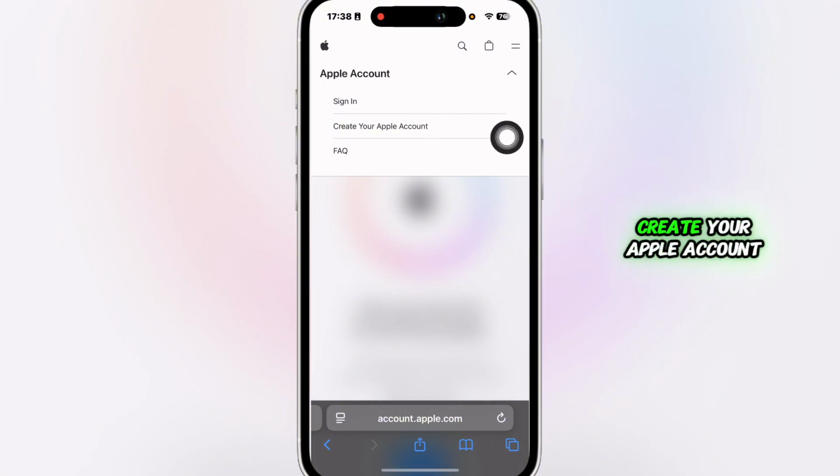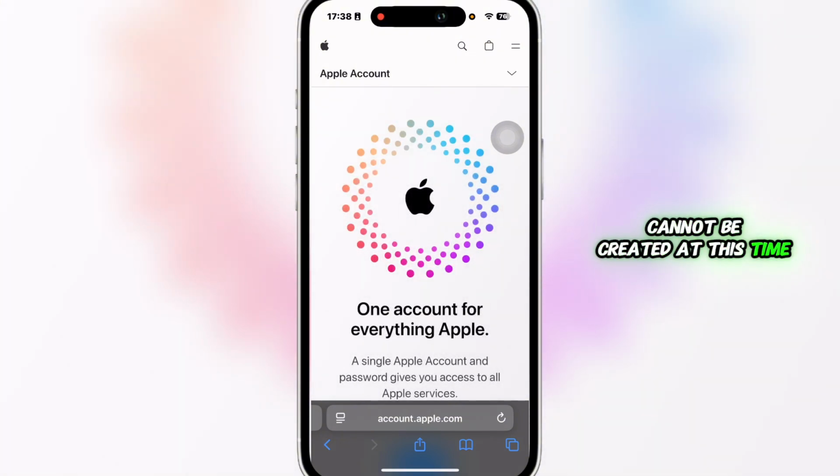Once you click on Create Your Apple Account, make sure that if you type in a new password, don't use the older password. Type in a new password and make sure that you are not using your name, your birth date, or any of the information that you have already filled in, in your password. Once you do so, your account will be created and you will not have any issues. So that is basically how you can fix your account cannot be created at this time Apple ID.